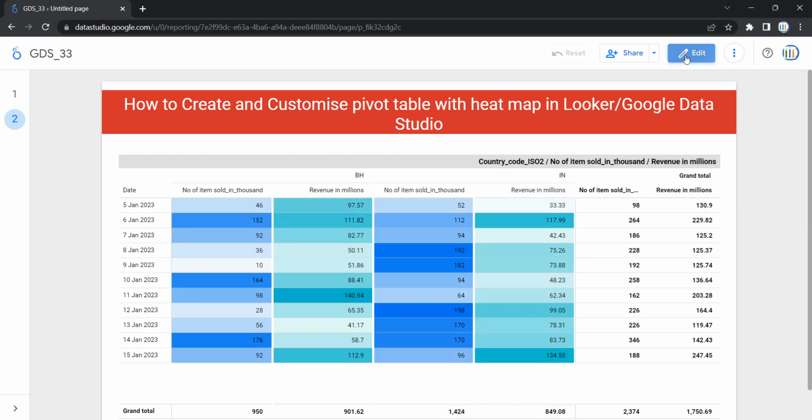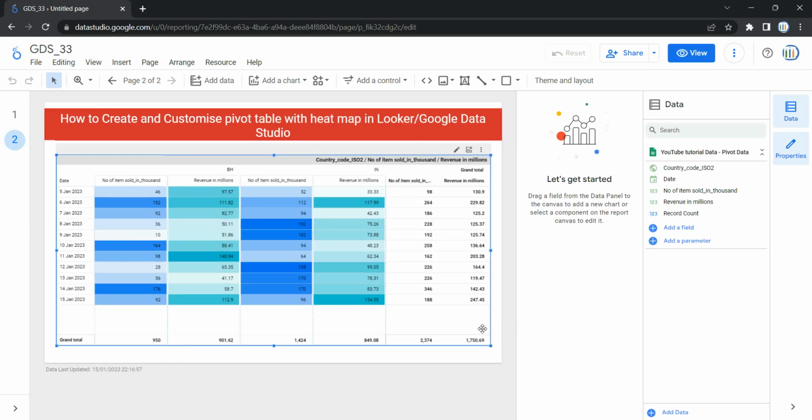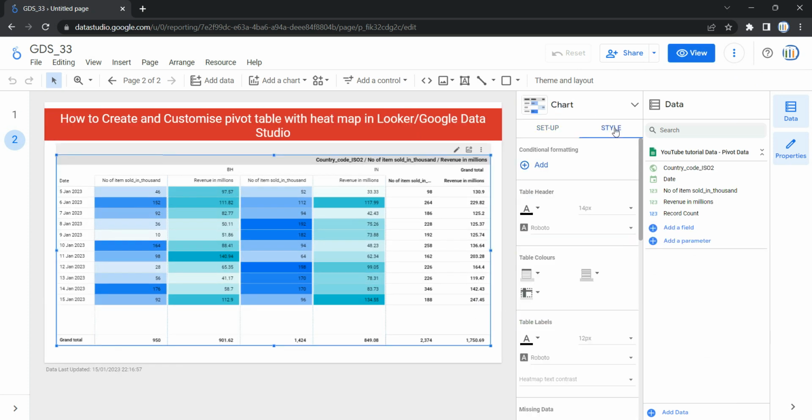So let's go and click on edit, select this pivot and go to this style section. This style property helps you to style the chart, and it controls the overall presentation and appearance of the chart. So the first option that we have over here is conditional formatting.